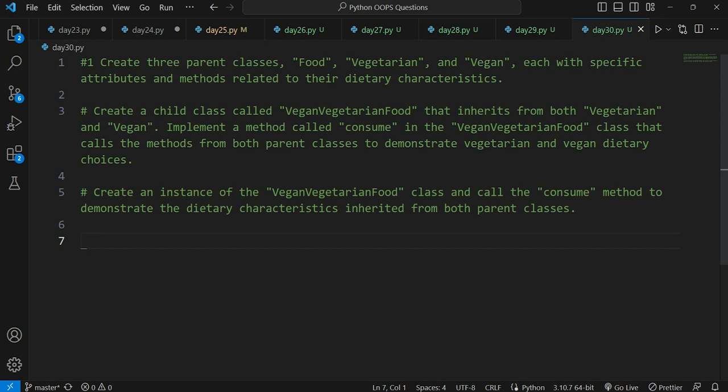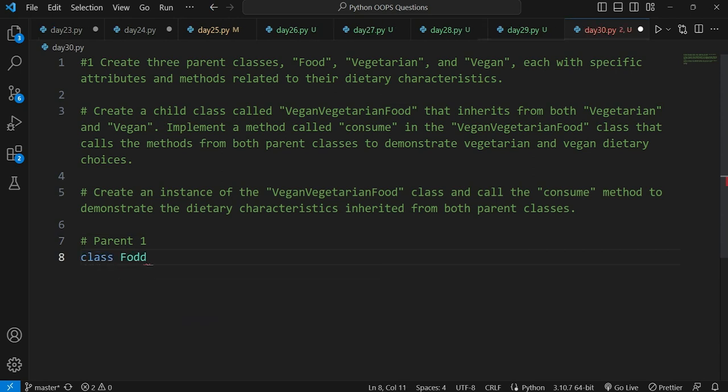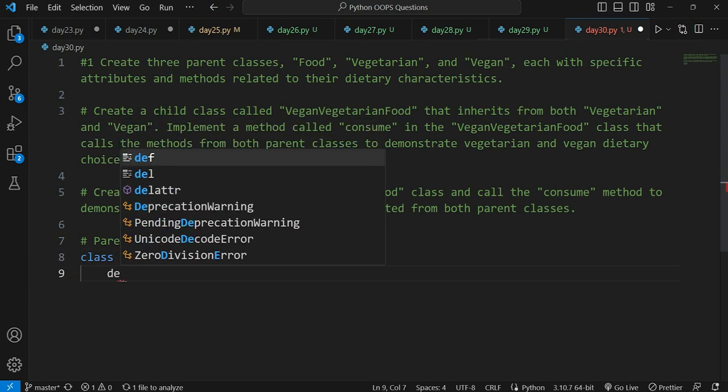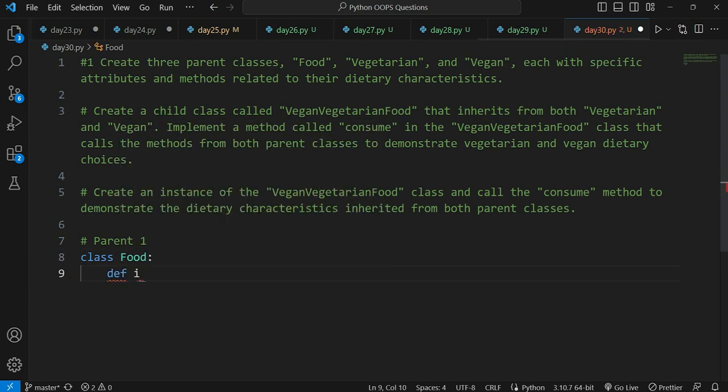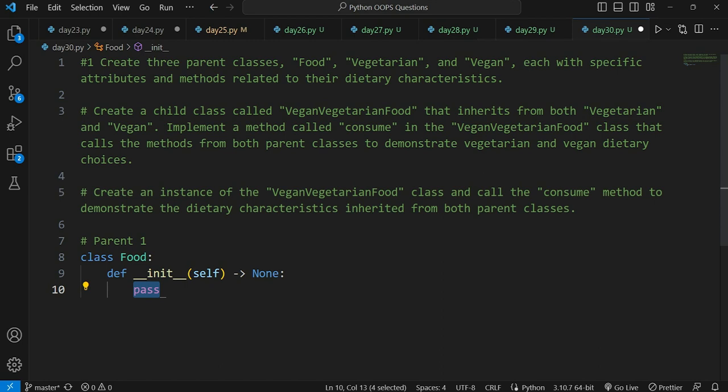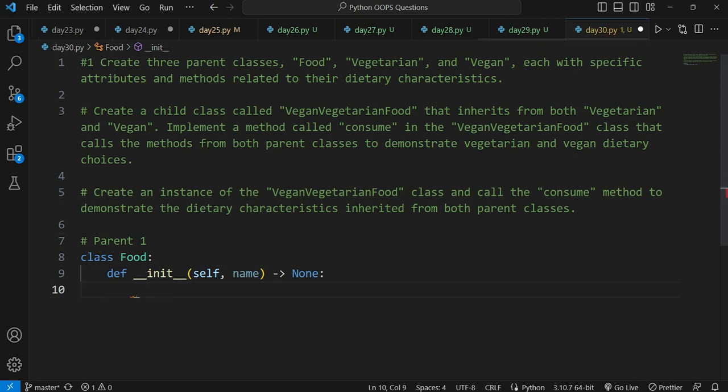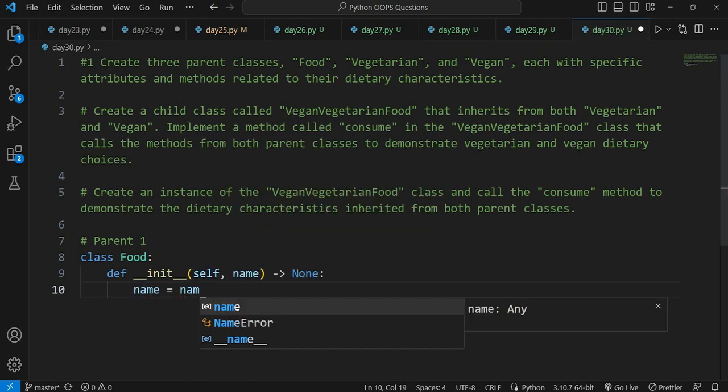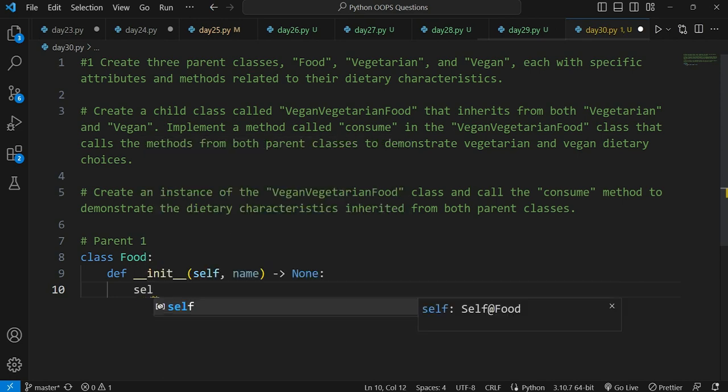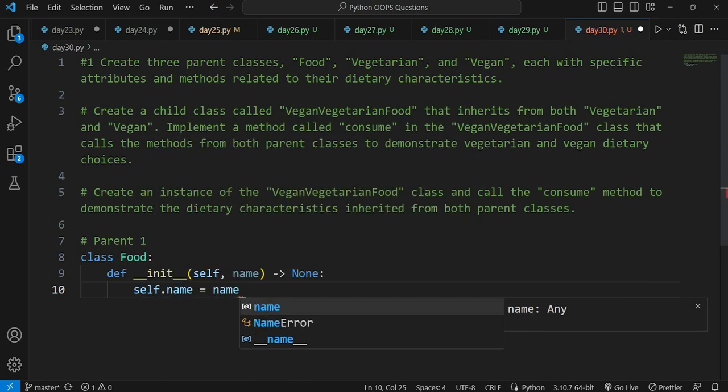So let's start this tutorial by creating parent class 1. First of all we have to create a parent class with the name Food. So class Food. Now we will define an instance attribute here. Let's say name is an instance attribute. We will just define the name of the fruit. So self.name is equal to name.